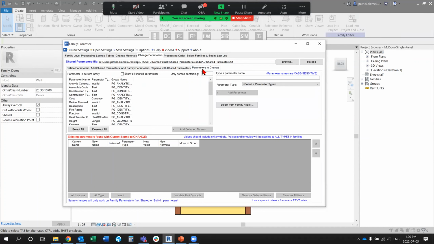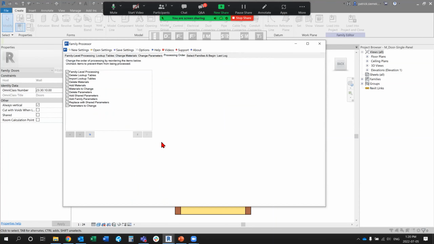And the last one over here, you have parameters to change. So again, you can change the parameters of the existing family that you are using. Once you have all these different values set, be it from the family level processing, lookup tables, changing of materials, changing of parameters, which I have the adding of the shared parameters, you have the processing order.